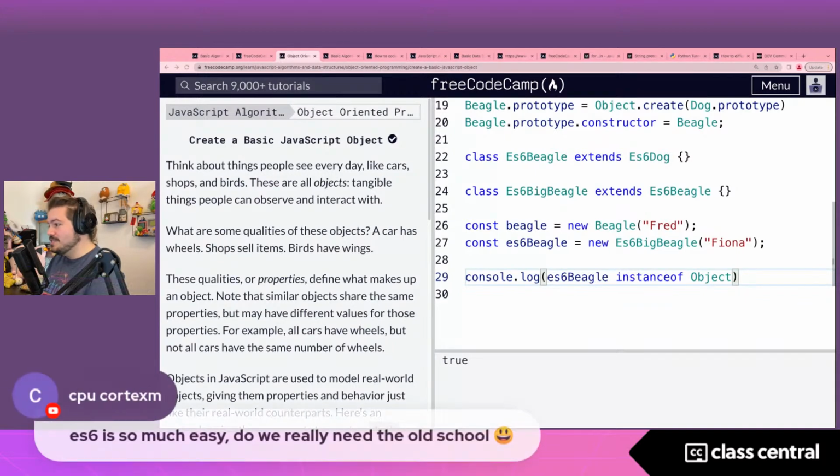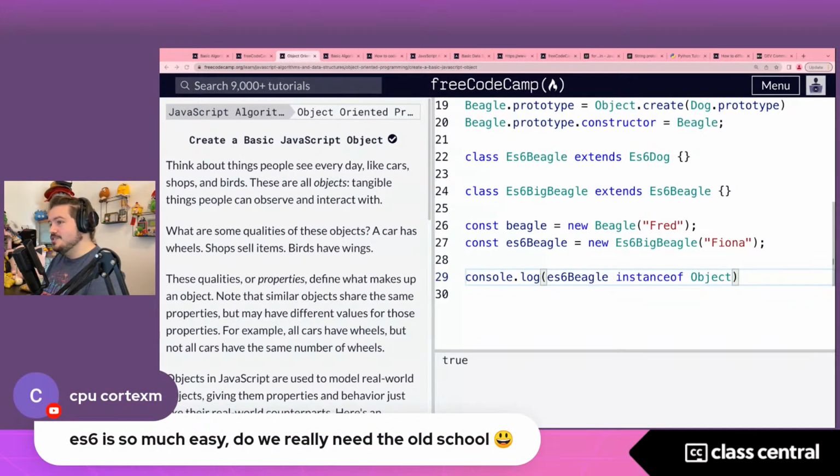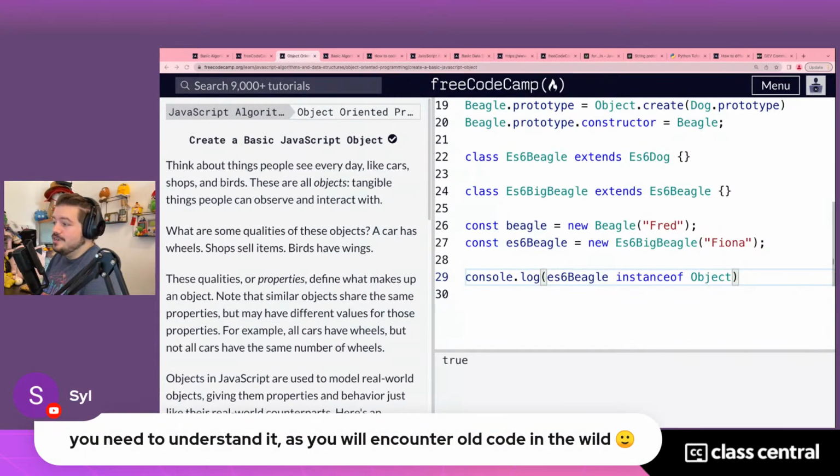I want to answer a question from CPU Cortex because I think this is great. ES6 is so much easier. Do we really need the old school? And Sil said it better than I do. You need to understand it as you will encounter old code in the wild. You don't need to be a master of it. But understanding a little bit of how it works, I find to be pretty helpful. I remember some of y'all when we were doing ES6 were like, can I just do normal, old school JavaScript? And I was like, you'll thank me later as to why you won't want to. With all that said, congrats on making it through what is, in my opinion, one of the weirdest parts of JavaScript.